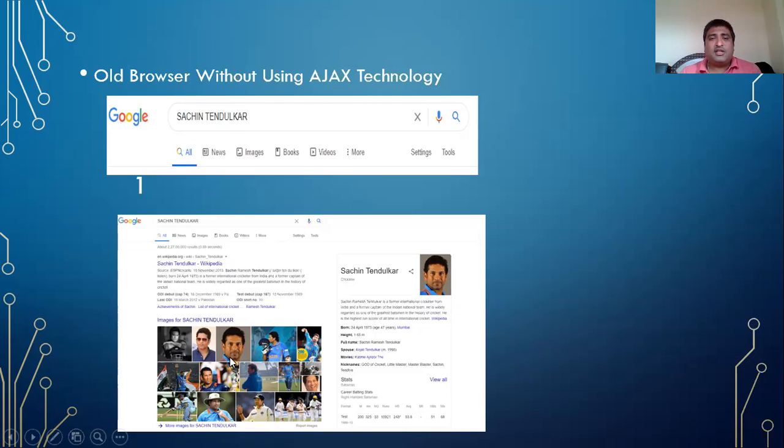If we want to search again, I have to click on the back button. I am redirected to the first page and again I type the text that I want to search. Again I am redirected. So it's a time consuming process. Every time the page gets reloaded.